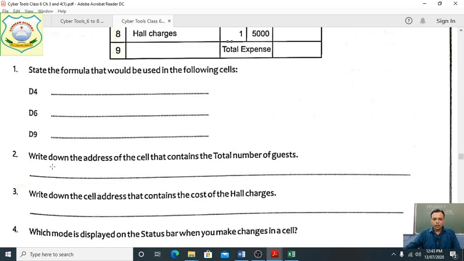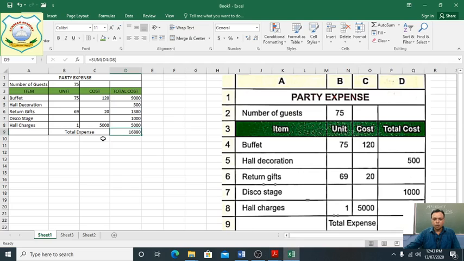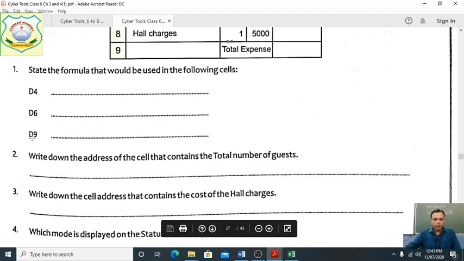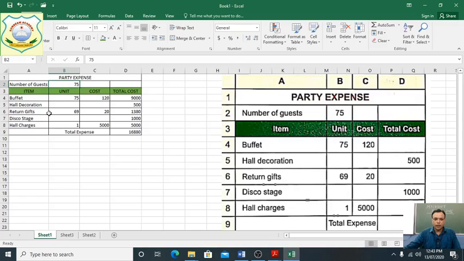Now next is given: write down the address of the cell that contains the total number of guests. Students, where is the total number of guests? See now, this is B2. The answer will be B2, that is the total number of guests. Clear students? So here the question asks for the address of the cell that contains the total number of guests. Total guests is in which column? B2. Clear students? B2. Then how many? 75.